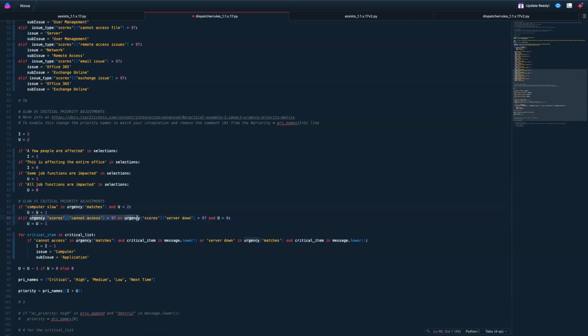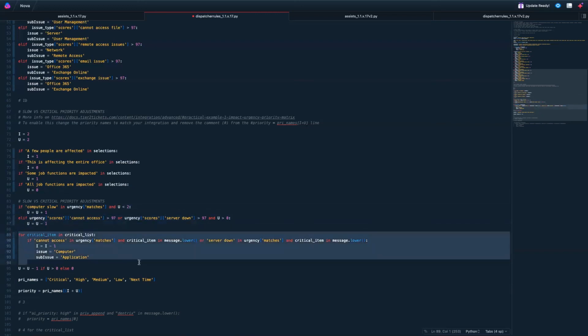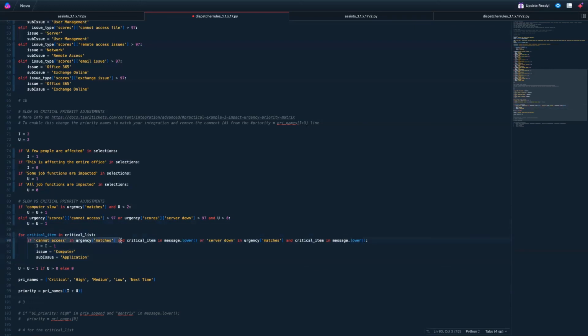And then if our urgencies are that we can't access something and the server's down, we're going to make it more urgent. And then also to add another layer to that, we've got that critical list of things. So if the urgency is in the matches and there's a critical item in the message, and then the same thing with a critical item and server down in urgency, then let's increase the impact. Let's increase that impact. And also set the computer type and computer application.